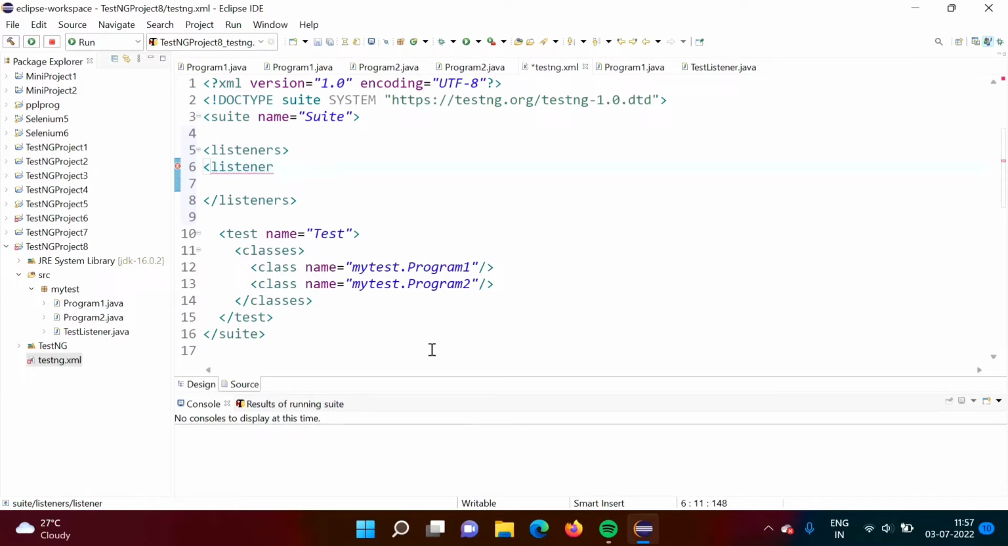Listener, right? Now see here, see how we write class name and then package name and class name, right? In the same way, here also we have to mention. But here, in order to mention this TestListener.java, we have to use this attribute class-name equal to, in double quotes. Our package name is myTest, then our class name is TestListener, right? So TestListener, that we have done.